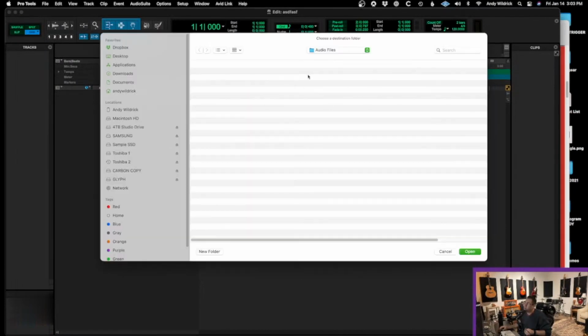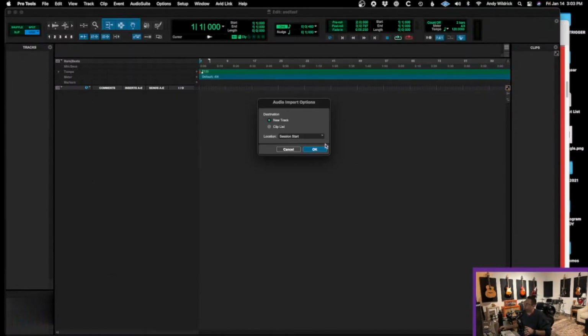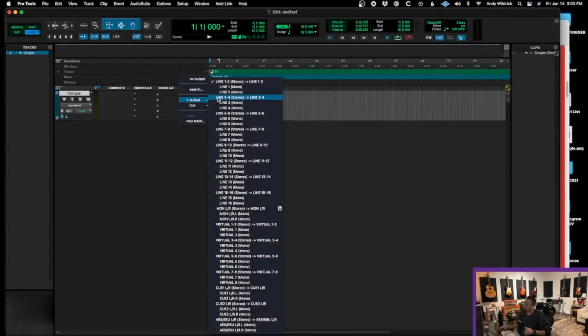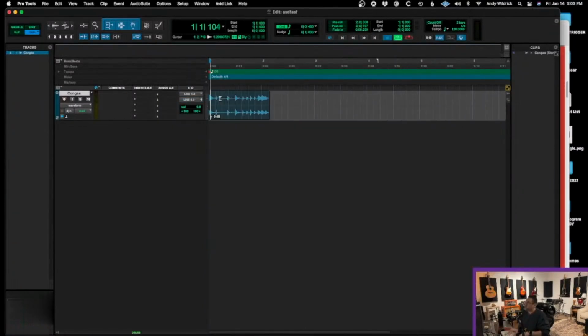It's going to give me the audio files folder. I never need to navigate away. I say open, new track. I want you to hear this track, so I'm going to set it to output 3 and 4. And that's importing audio in a nutshell. Hopefully that's pretty smooth. Command Shift I is your key command for that.